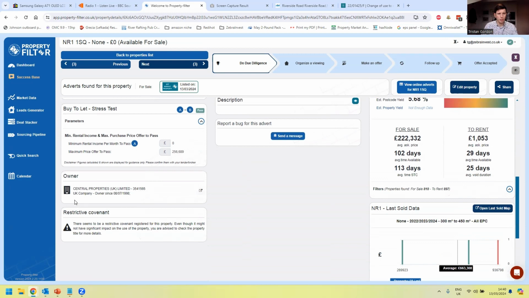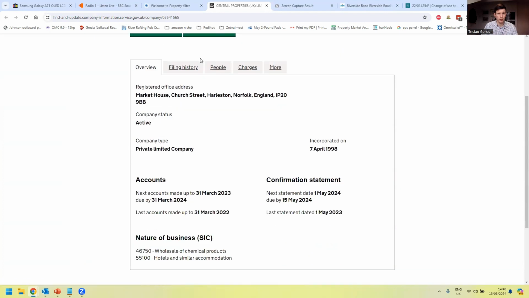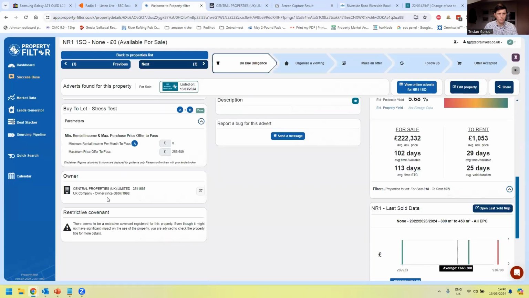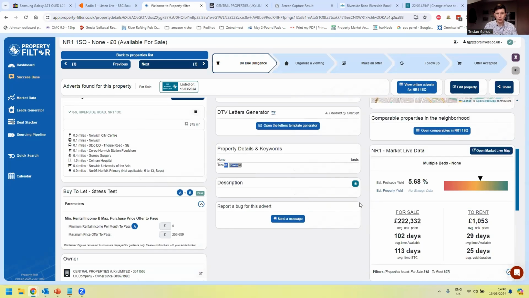You can then also see who the current owner of the property is. And then if you want to, you can jump out and see a little bit of information about them and who you might want to be talking to. You can see if there's any restricted covenants on the title, you'd want to download the title separately to be able to dig into that. And then if you want to generate any letters, which I don't want to, you can send. But here you can see it's a freehold property, so there's no lease on it either.